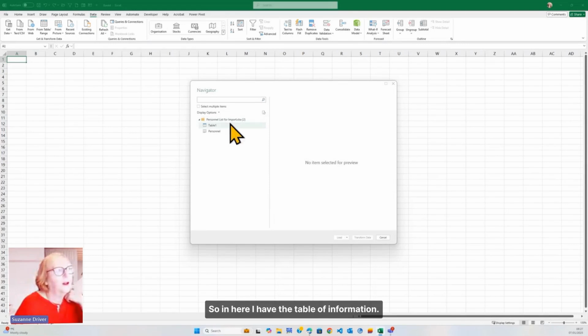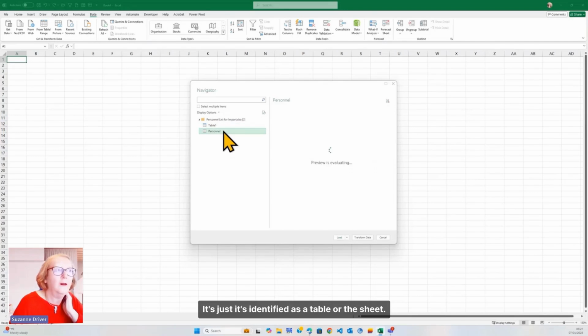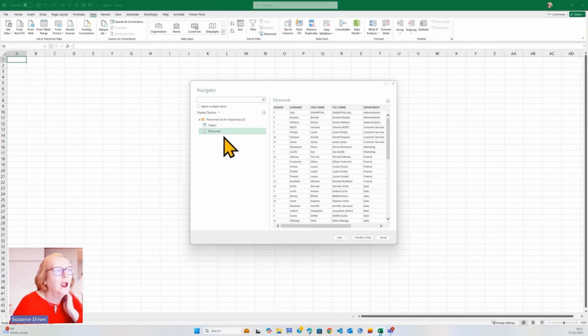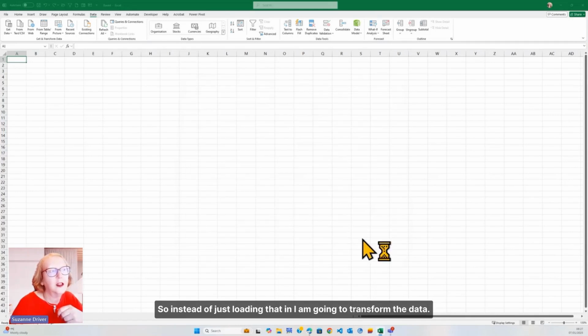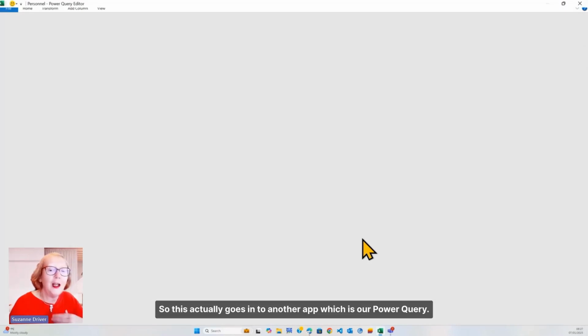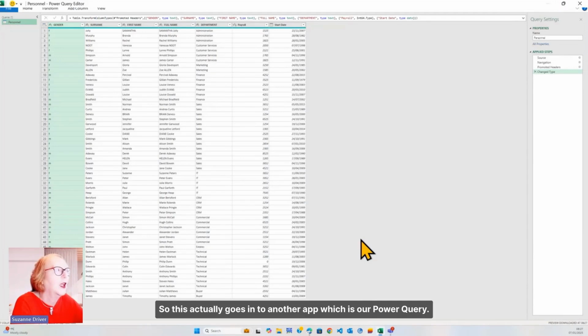So in here, I have the table of information. I've got the personnel list. It's actually the same data. It's just that it's identified as a table for the sheet. So instead of just loading that in, I am going to transform the data. So this actually goes in to another app, which is our Power Query.